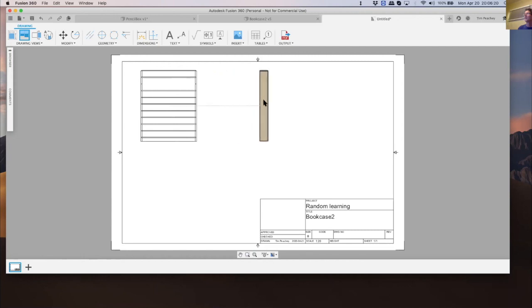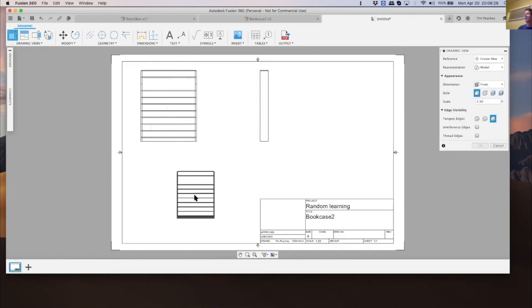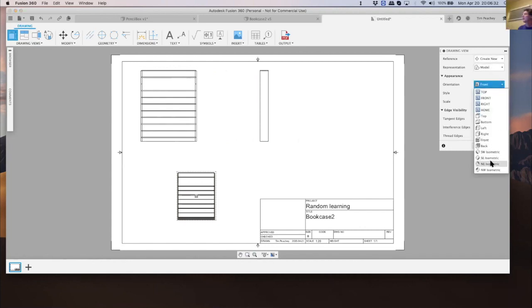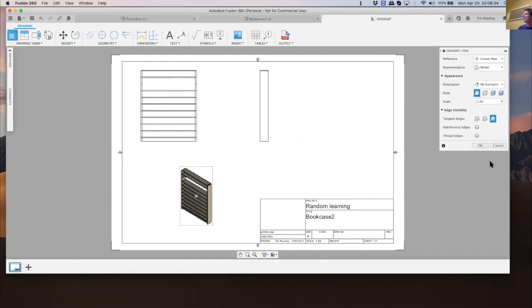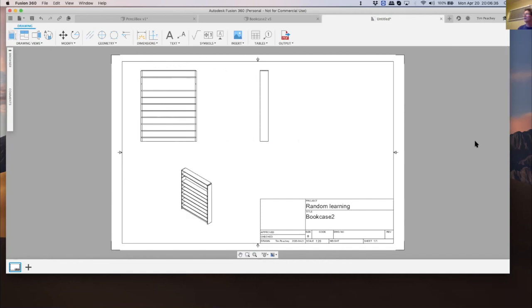So that's a front view, here's a side view. And let's say we want to do another base view, and we're going to put it right here. But in fact, instead of a front view, let's do this as the northeast isometric. And there's a very simple drawing.